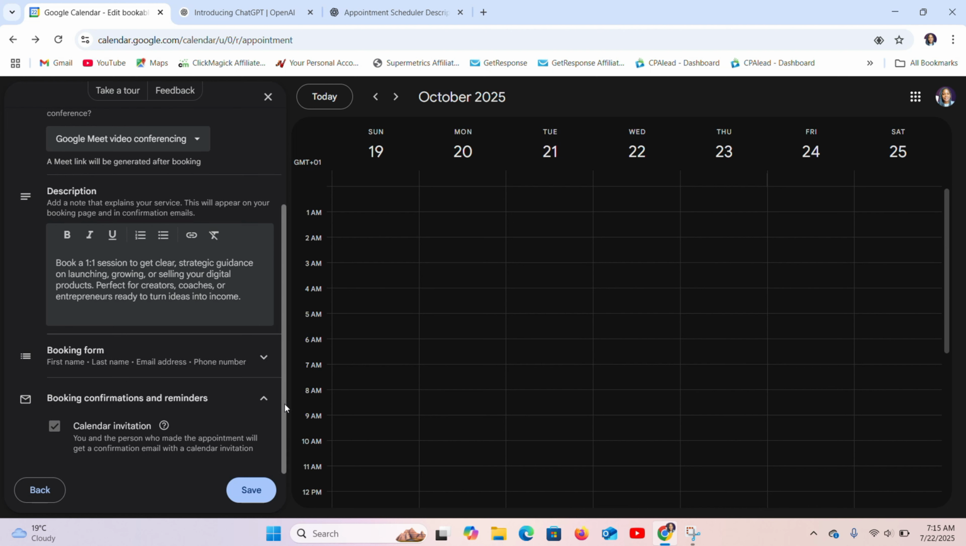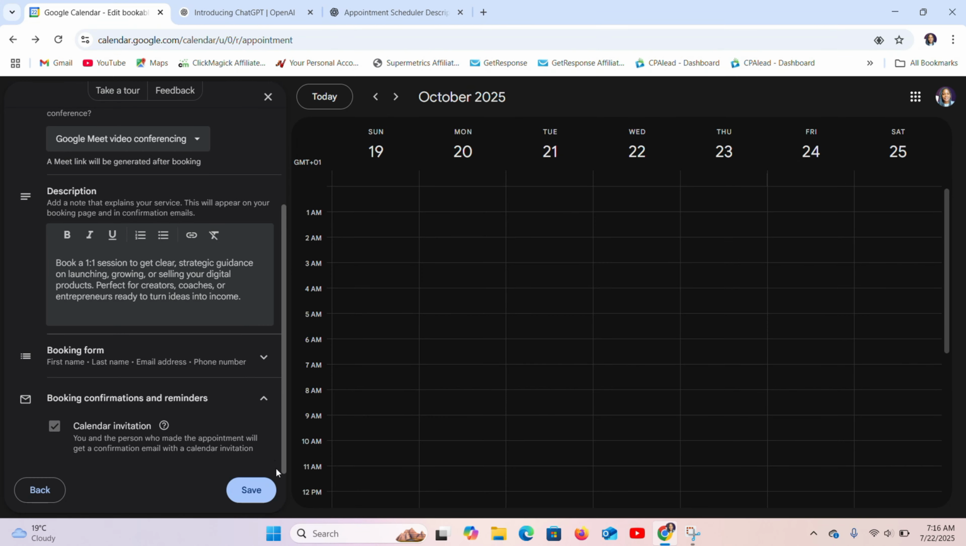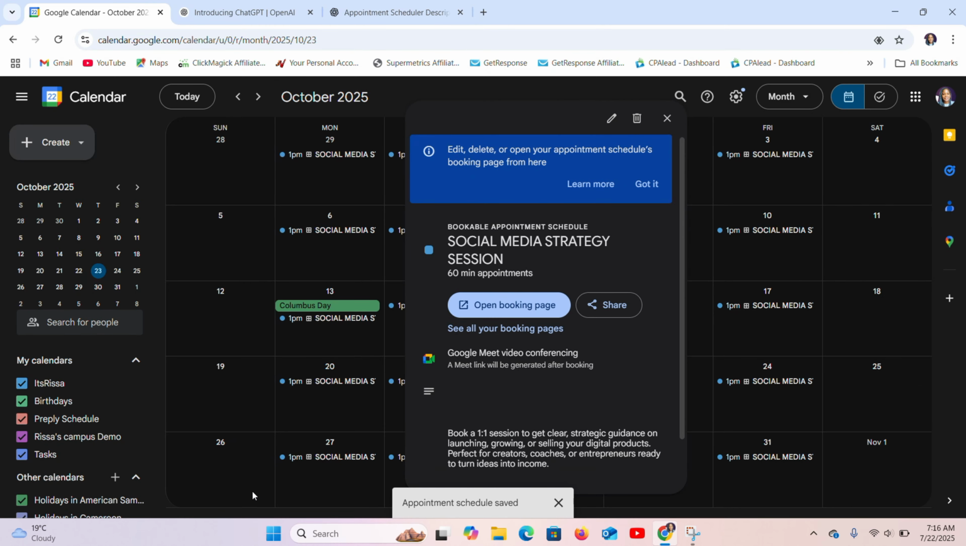We go now to the last section, which is booking confirmation and reminders. Now, make sure you tick this little box, because every time a client actually books a meeting with you, both you and the client are going to get a confirmation email in your inbox, and it's also going to automatically generate a Google Calendar invitation inside your Google Calendar. And that's another way you can easily log into the meeting. Simply open up your Google Calendar and locate the meeting, and you can just get into your meeting. Now, once that is done, click on the save button, and as you can see, it is created.